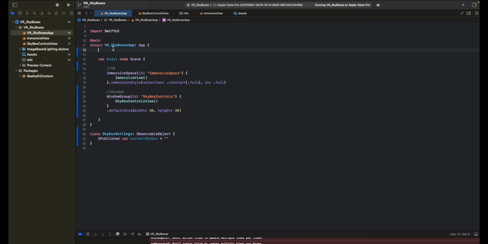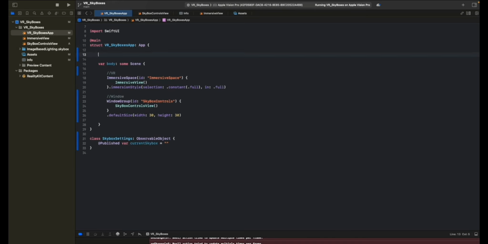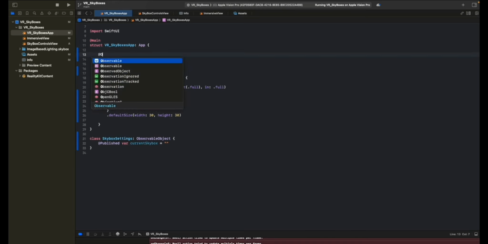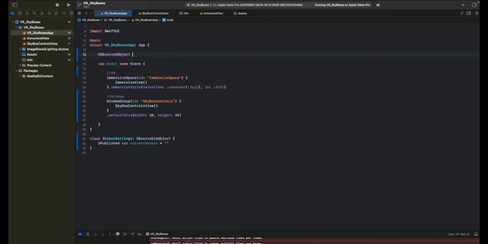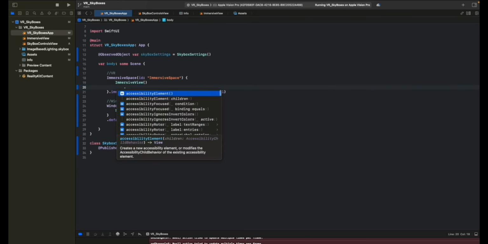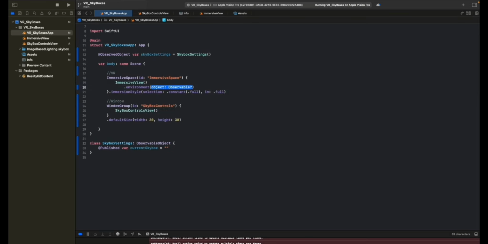Now, in the main starting point of the app, we're going to create an instance of this class. So I'm going to do ObservedObject. You can see it's a property wrapper type that subscribes to an observable object. So ObservedObject var skyboxSetting, and this object we want to pass into both the immersive view and the skybox controls view. So we go to the immersive view first, click environment, and then we pass in the skybox settings object that we just created here.